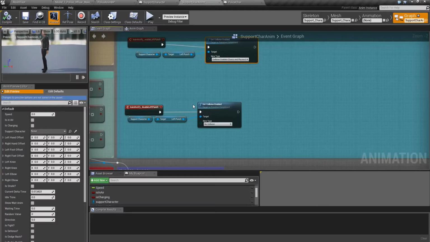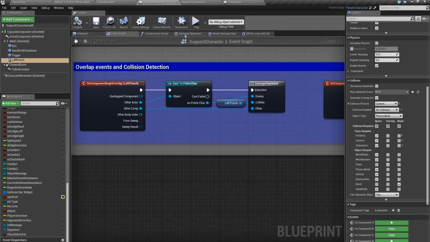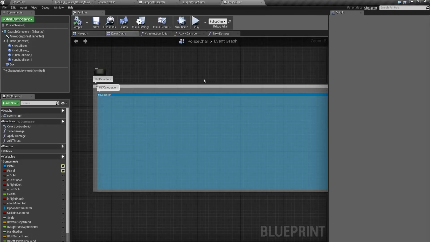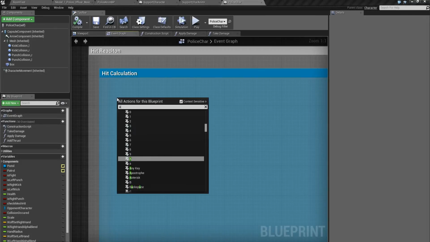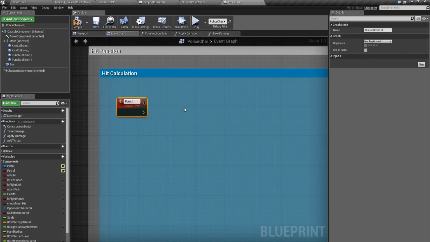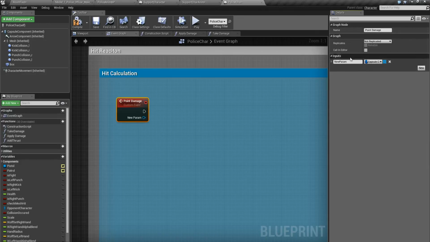Now that our collider works, so it's enabled and disabled at the right moment, and it's called at the end of the damage opponent function, we want to call the event that is going to take care of playing the animation montages of the hit reactions. So let's go over to the police character, go to the event graph, right click and say add custom event. We call this one point damage, and we want to have one single parameter in here, which is going to be a capture collision reference, and we're going to call it collider.